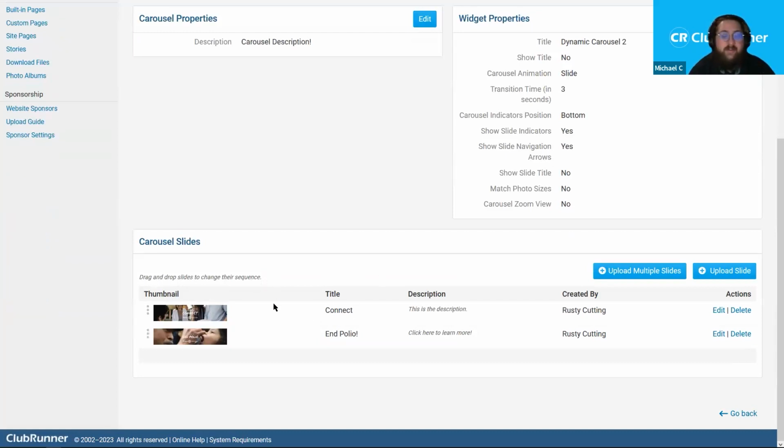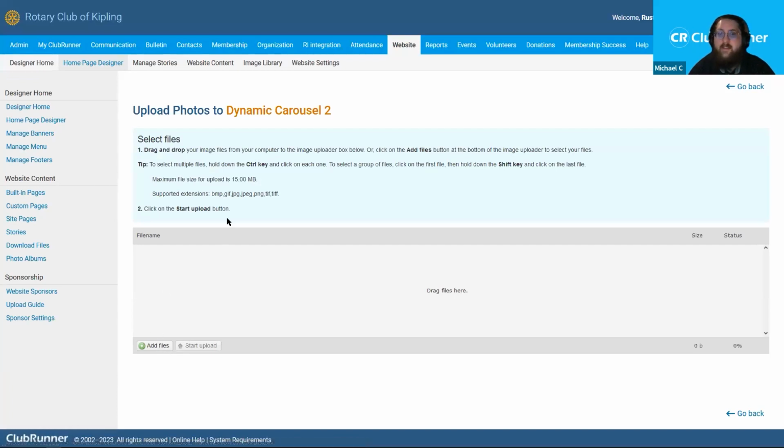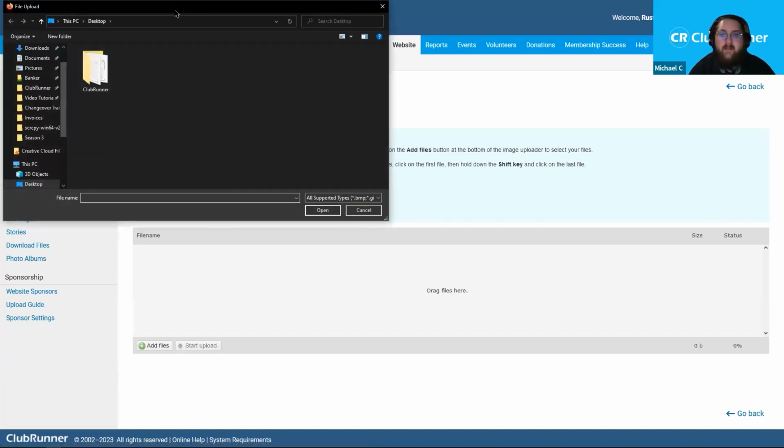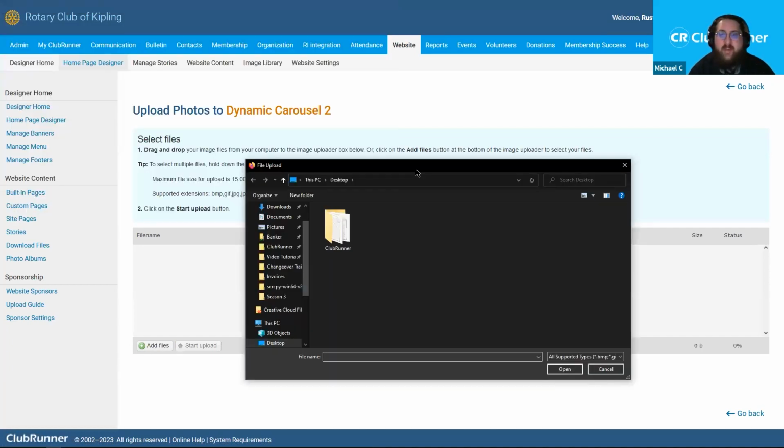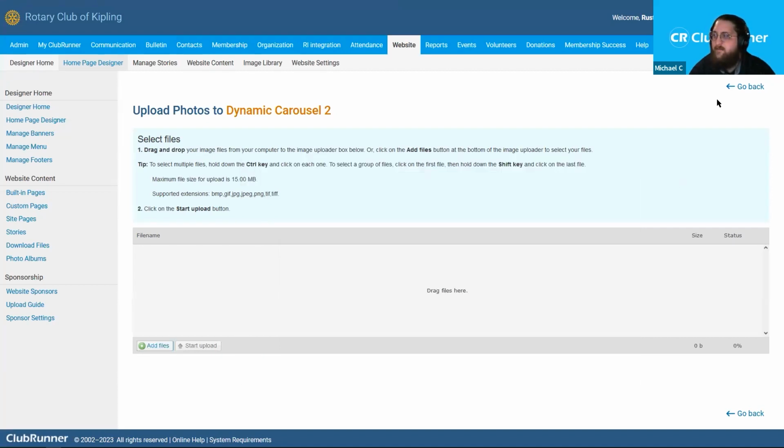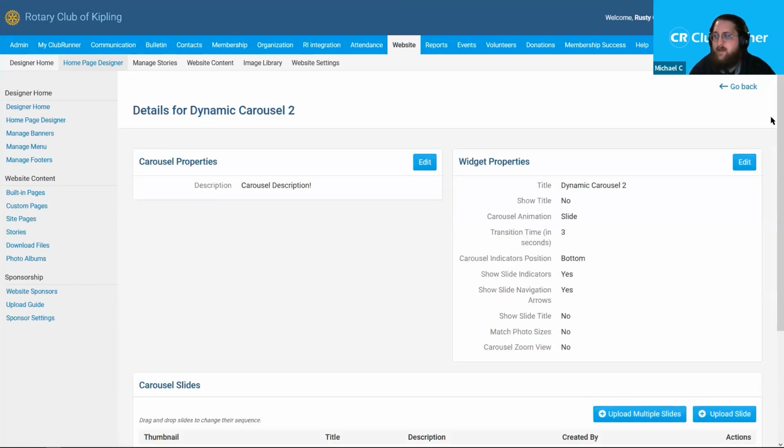Now, if you wanted to do this all in bulk, you can also go ahead and click on upload multiple slides. And this will bring us to this upload photos to dynamic carousel 2 page, where if we click add files, it will bring up that same window where we can navigate through our own files on our local computer. And we can select this and upload them all in bulk. Or in this case, I don't have to do that. So I'm going to go ahead and click on cancel. And then I'm going to go back to the previous page.